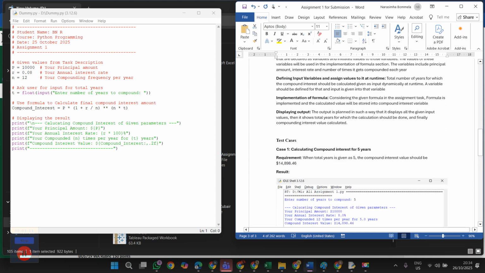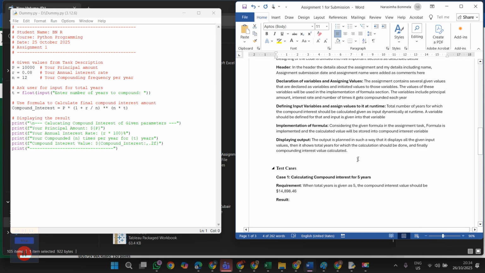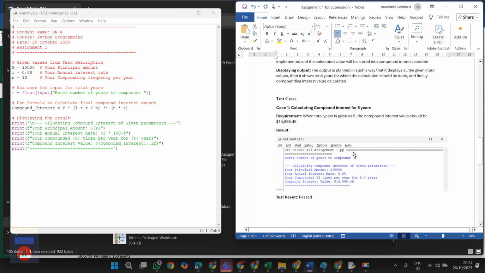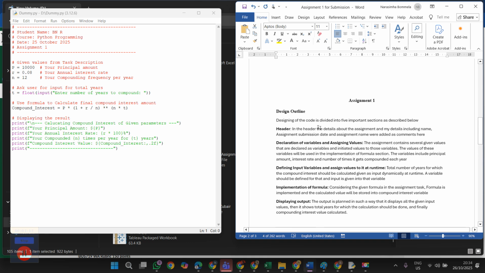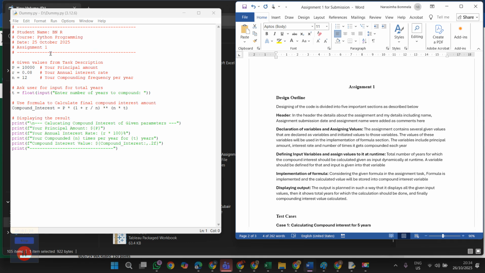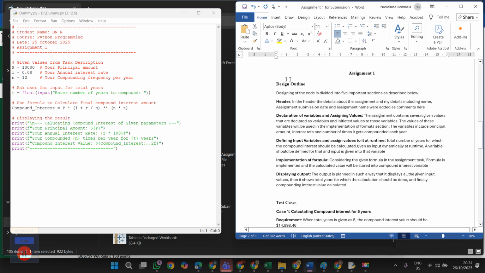If you cross check your document properly, this contains all the information. So my suggestion is keep your document like this, keep your file like this, and start explaining the document. If you see, the first section of the document speaks about how the programming code is designed. What is our plan of designing the code?